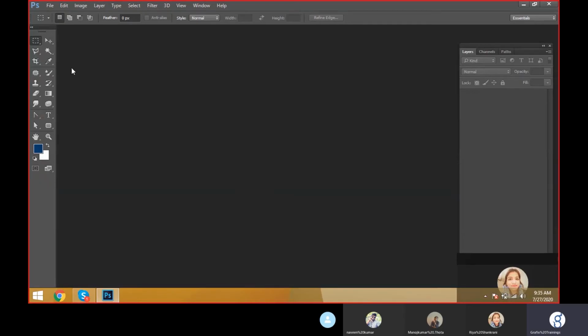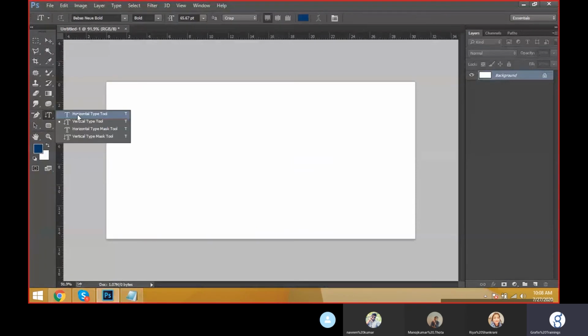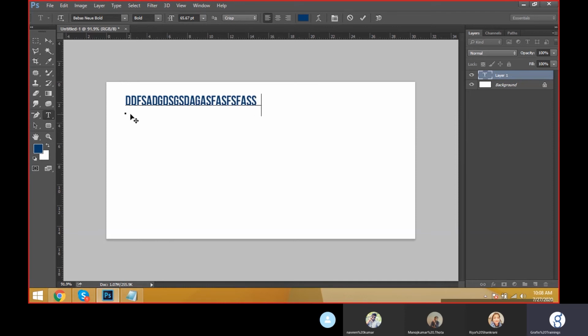This is the Photoshop interface. Come to the text palette, and this is the horizontal type tool. When you click the text, it automatically becomes artistic text. There is no starting point and there is no ending point. That's why this is called artistic text.